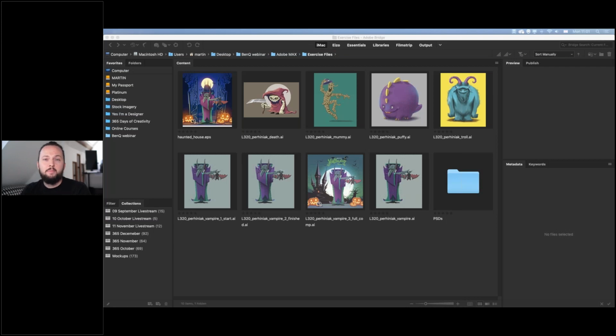Today, BenQ asked me to go through a workflow that I was presenting this year at Adobe MAX and explain the things that I'm using in Adobe Illustrator to illustrate funny characters, in this case monsters, one of my favorite topics. These are the techniques that I showed at Adobe MAX as well, and this is pretty much my core workflow that I would do for character art.